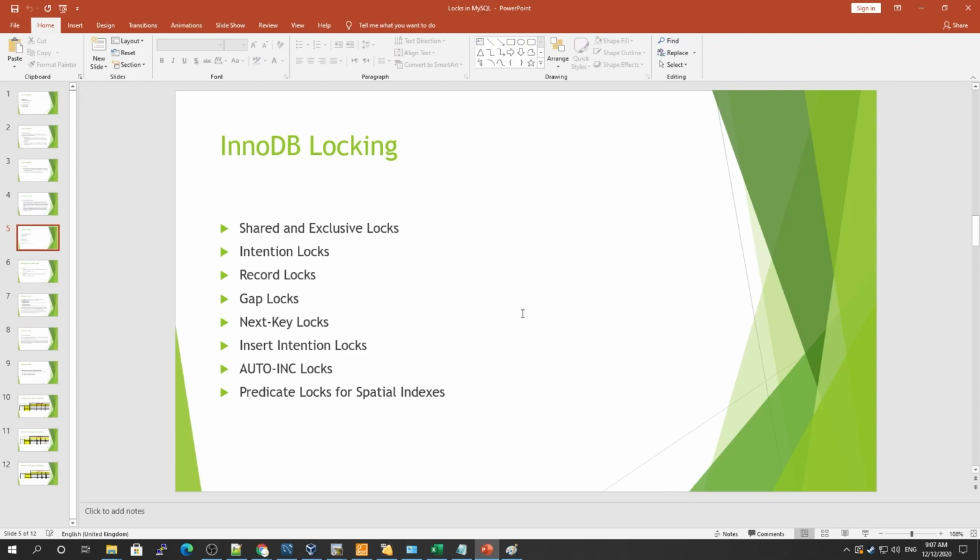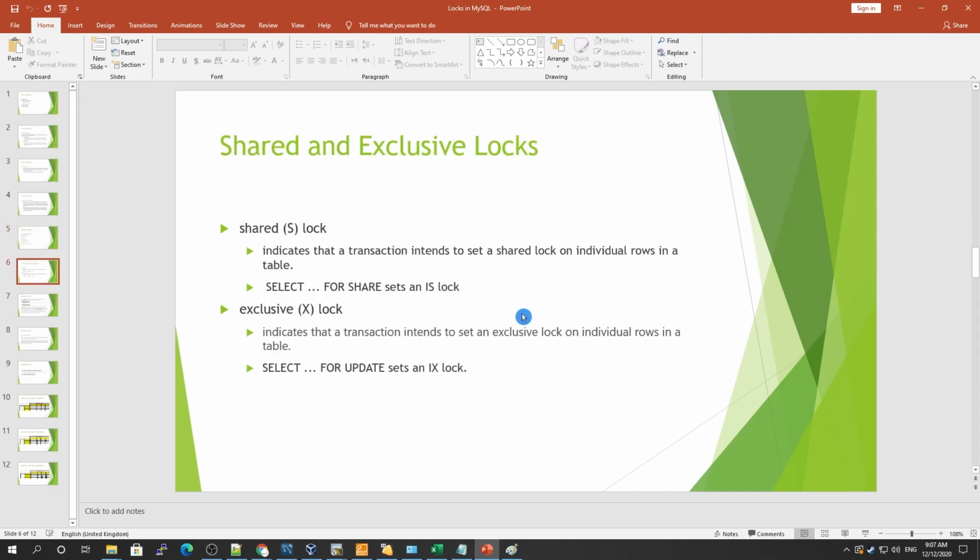And let's start with our topic. Today we are working on shared and exclusive locks. So what is a shared lock and what is an exclusive lock?